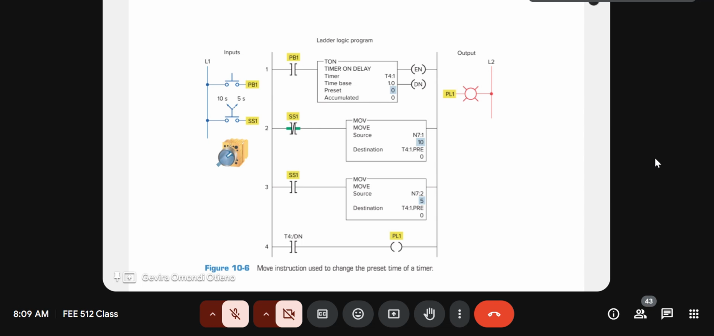In the case that we have here, we want a scenario where you have a timer, but you're using a move instruction to create what we're calling a variable preset value. Usually when we have a timer, we always fix this value here. This value here is always fixed. So we fix that value.